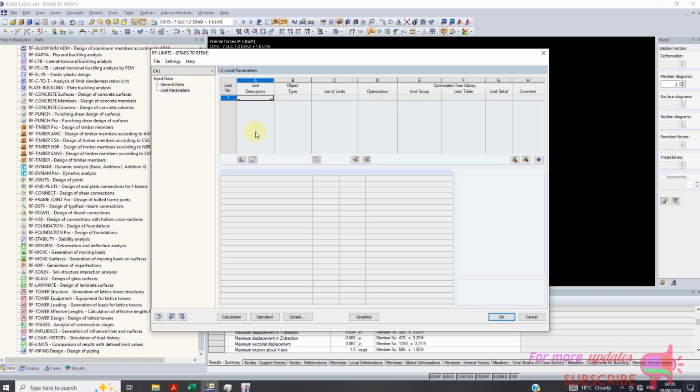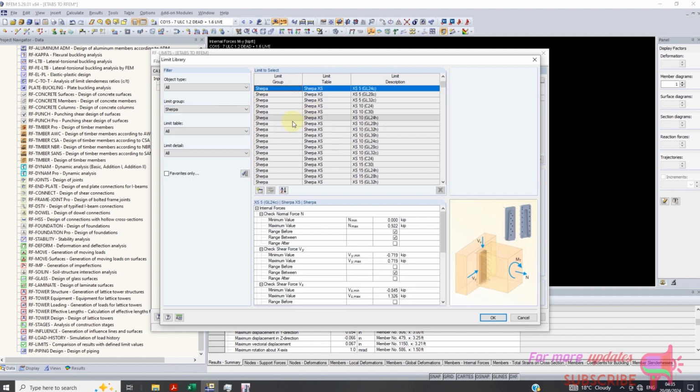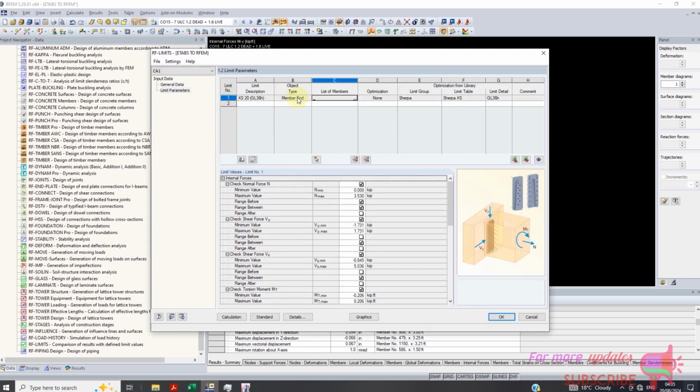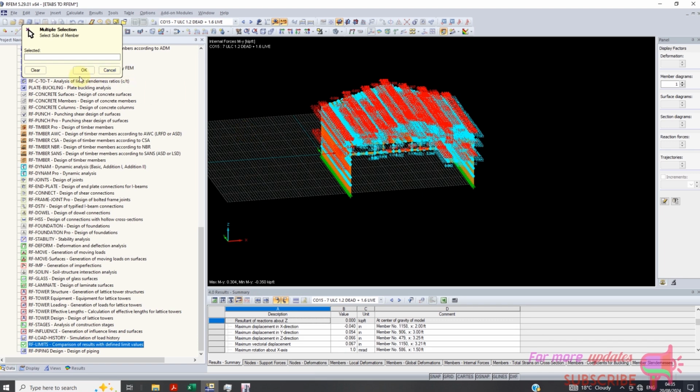Then let's go to limits. I see there are different limits. Maybe there's this one, Sharper. You can also use Sharper to design timber to base connection. Then let me first clear, cancel.